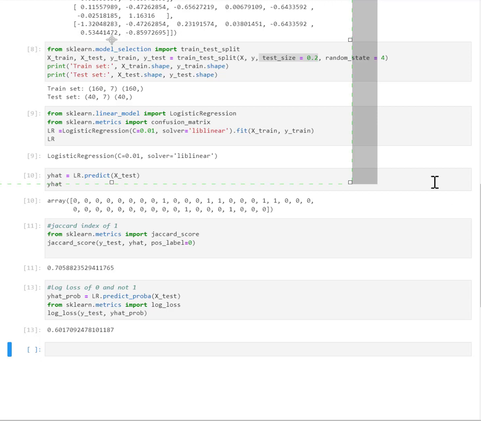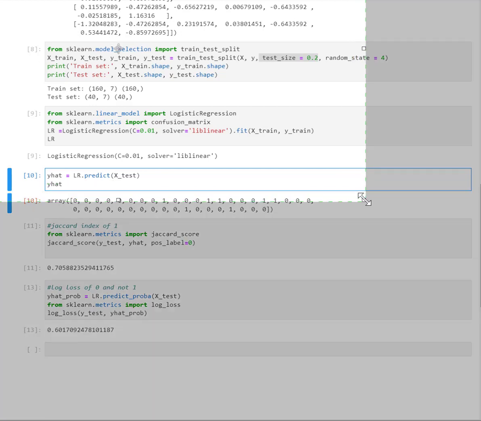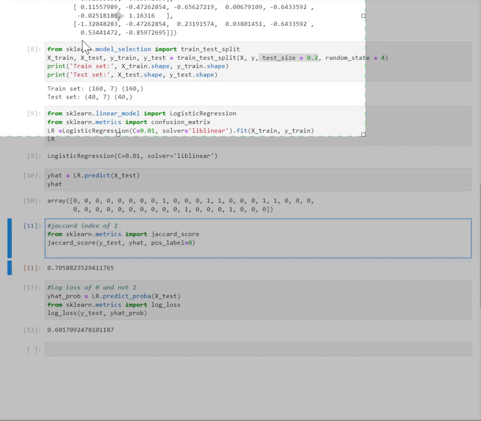In this video lesson, we created a model and we covered logistic regression.